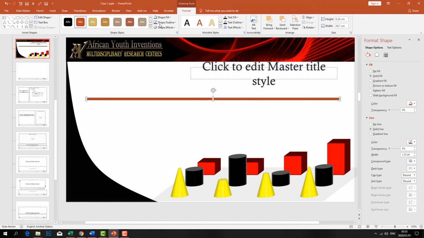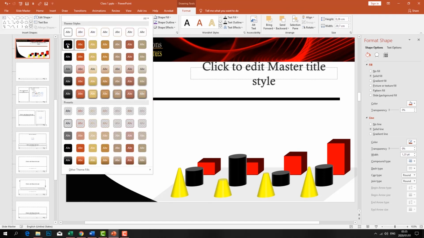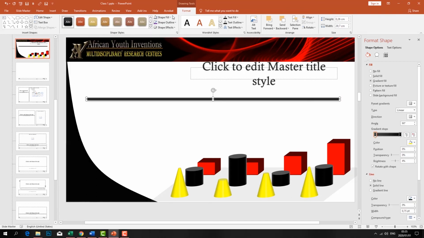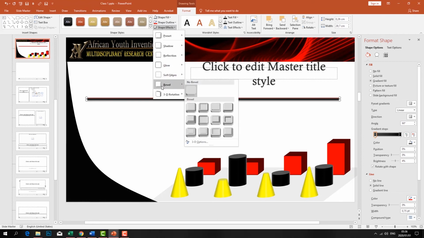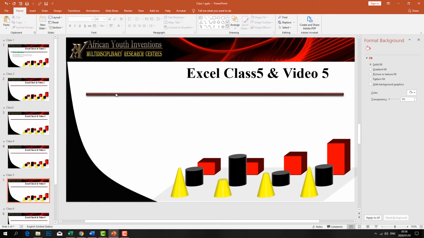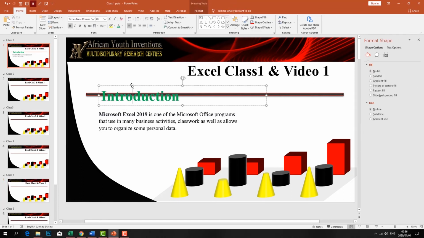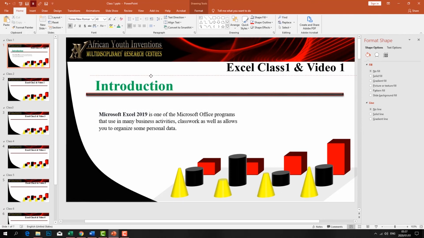Then I make this line nice. I'll keep the same color because of the black, and then I'll make it with a red outline. Now make it smooth. Now this line I can't move because why? I did it on the slide master. Now you can still go change your slide master. So I can move my introduction here. So from here I can put my instruction.